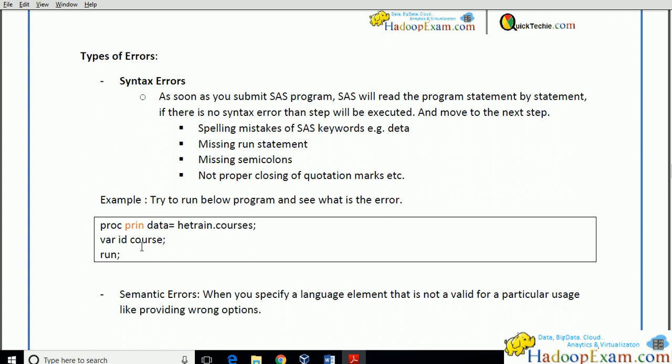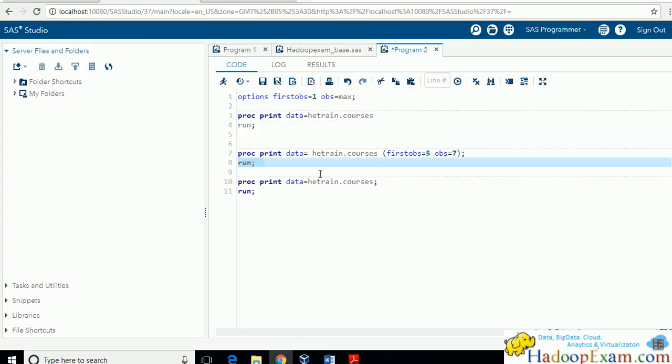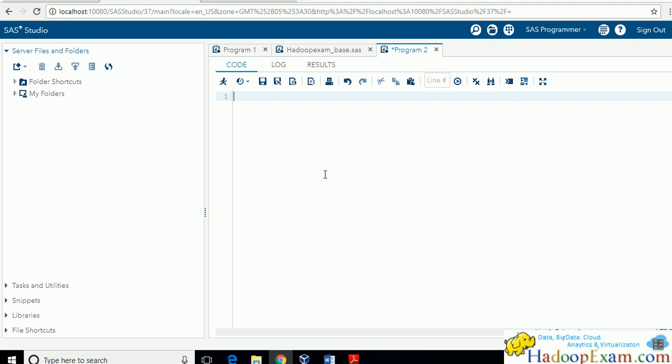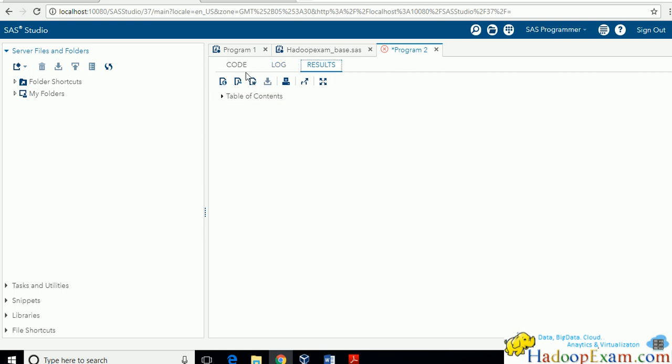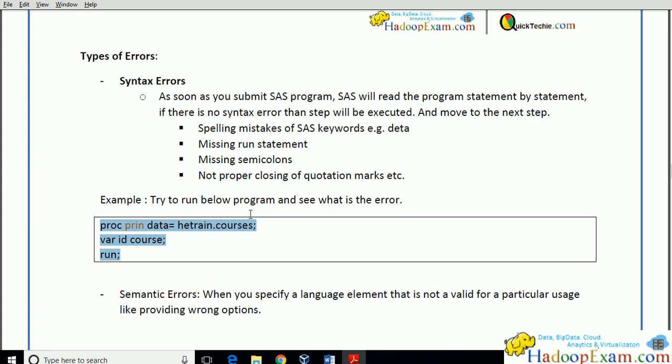So try this example. This is the example they have given here. The same one which I have done, I have removed the T from here. This is the syntax error. If I try to run this program, you can see no output would be generated and an error would be given in red color. The procedure print was not found. There is no procedure named print in SAS, so that's the reason it is giving the error and no result would be generated here, correct. So this is a syntax error.